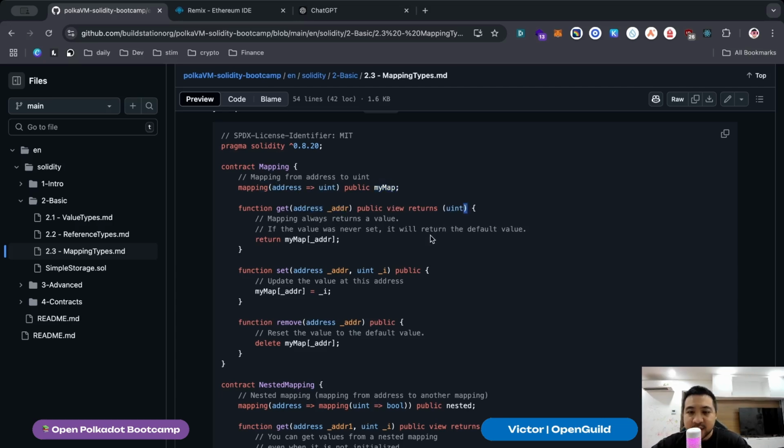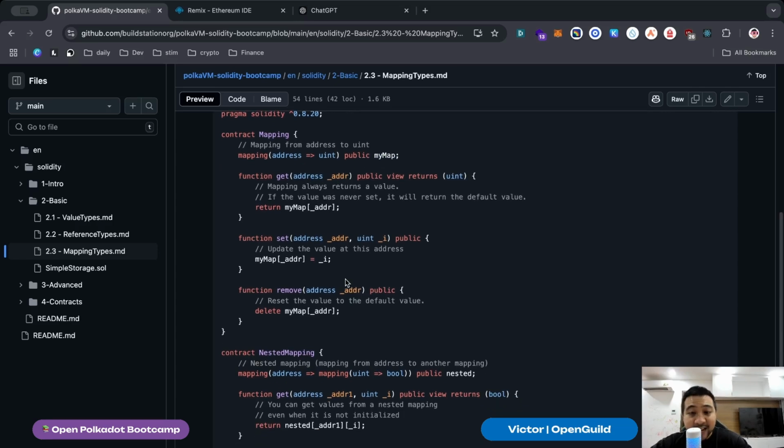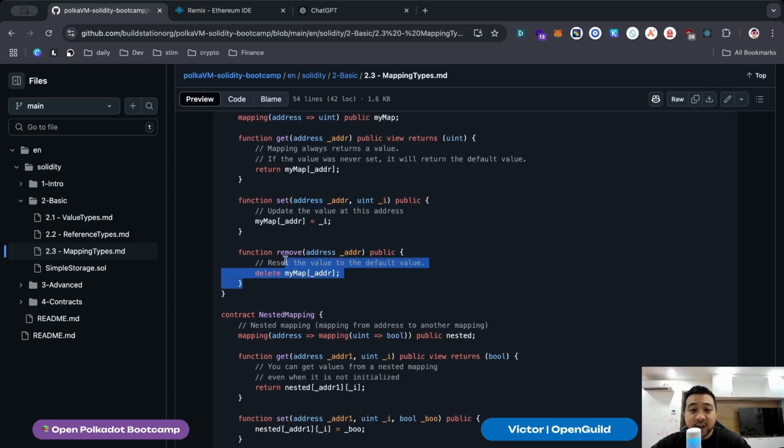Very straightforward. You can also set it, which is if you pass in an address and you pass in a number, it's going to update the value at this address. So think like a hash map: this map at this address is going to be updated with the value that you pass in. You can also reset the value to the default value, which is 0. You can do delete: you add the address in, use delete, and at that address the value is going to be 0.